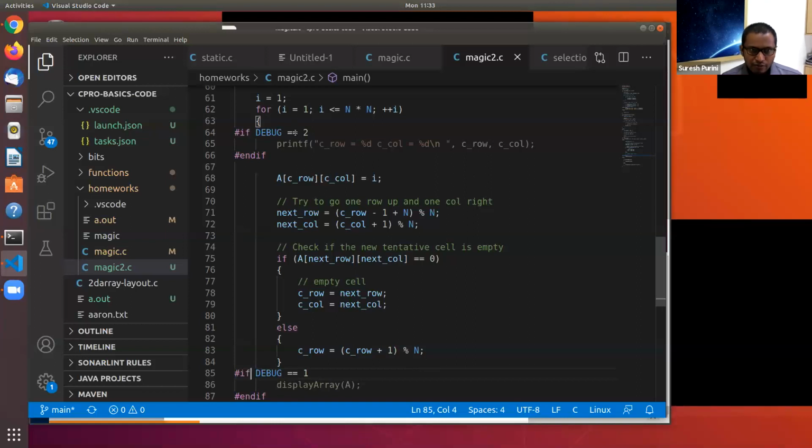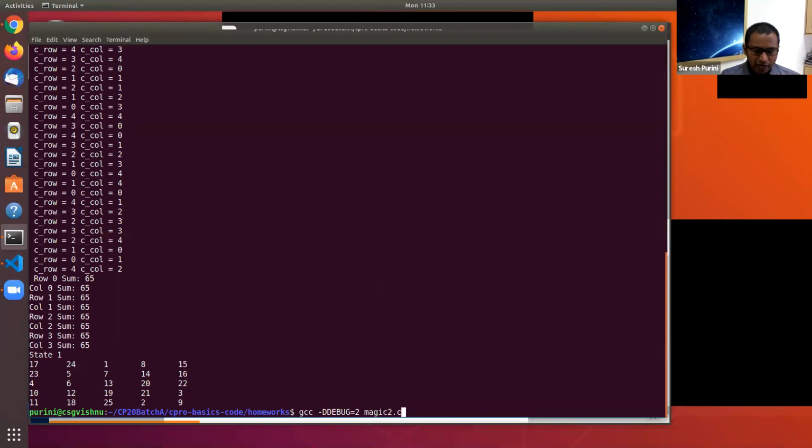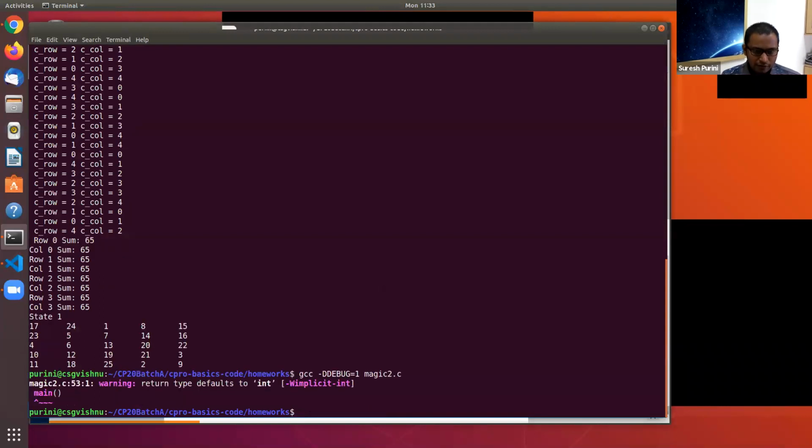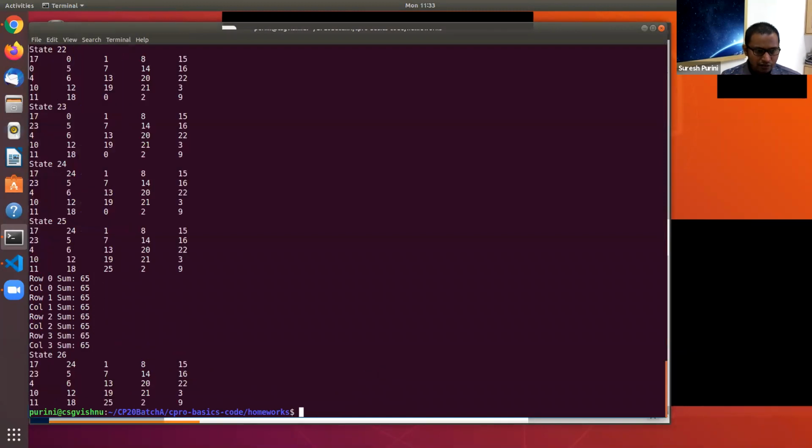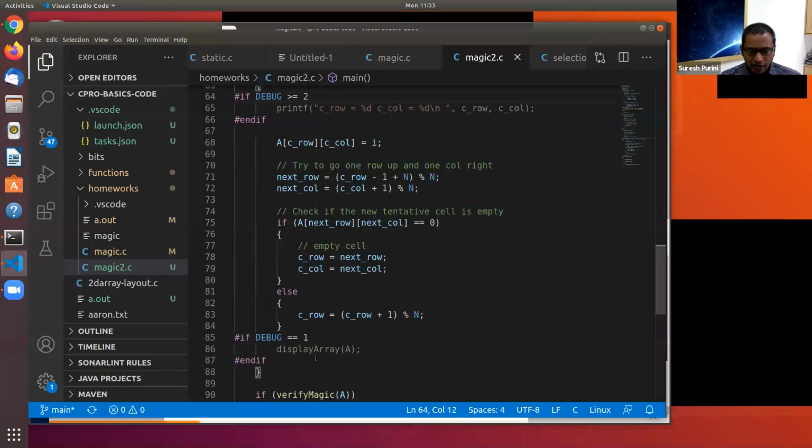Or you can have, if debug is greater than or equal to 2, you print this. If debug level is equal to 1, then you print this. So you can have multiple debug levels and play with it to debug your program. But if I say debug level is equal to 1, then I end up printing display array, that matrix. Are you all with me on the debug levels?